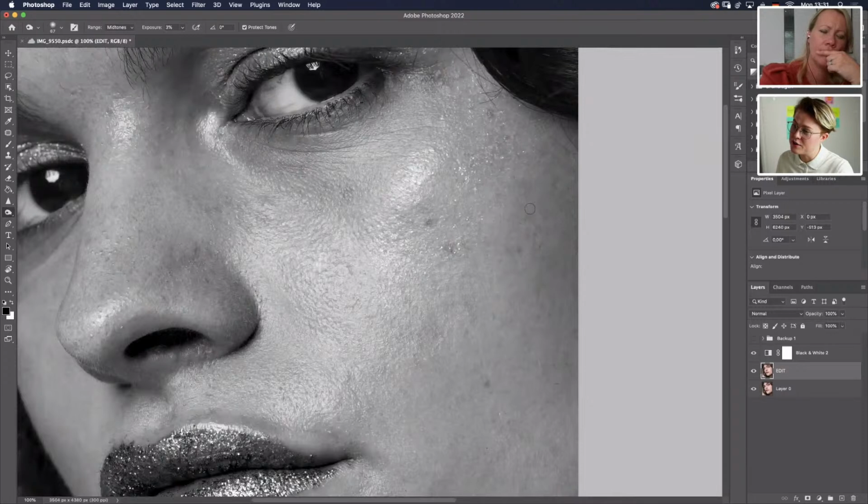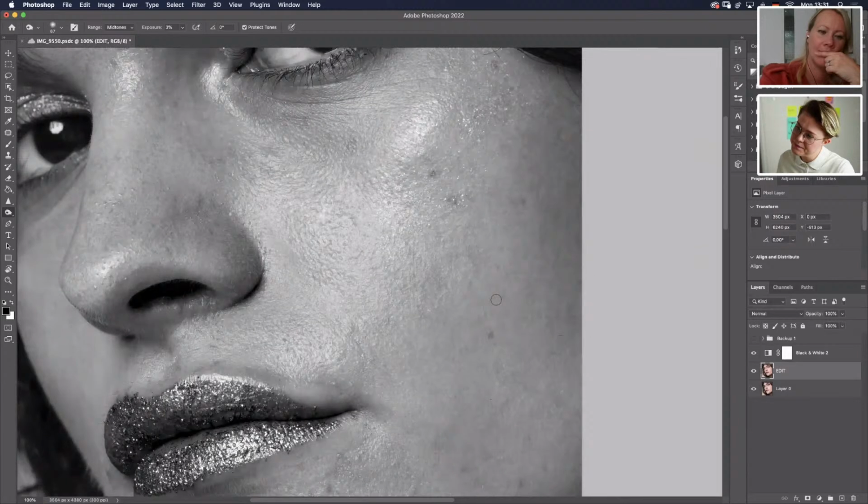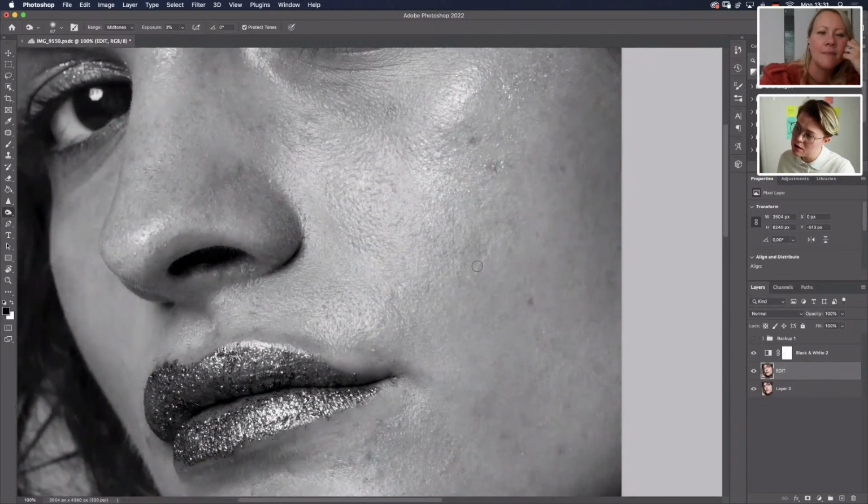But I understand sometimes the eyes are the main focus of the picture, or you want people to go to the eyes right away. Then it's important to make them stand out and not be too dark and fade into the background.